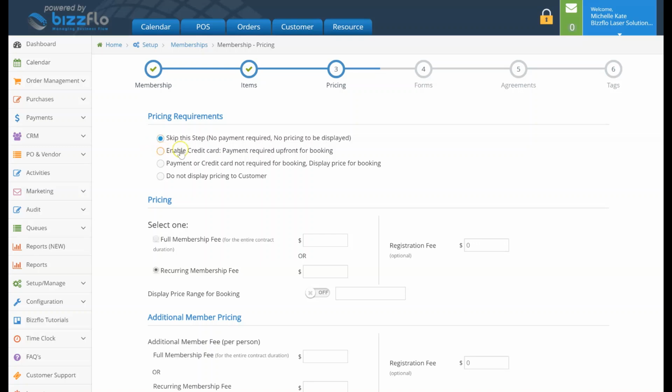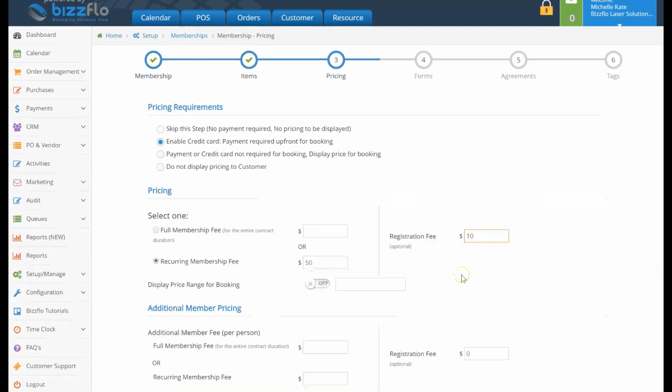Next, you can choose whether the payment should be paid in full or in recurring payments, then fill out the price. You can also require a registration fee, which requires filling out the box beside it. As well, you can choose to display the price range for booking this corporate membership.